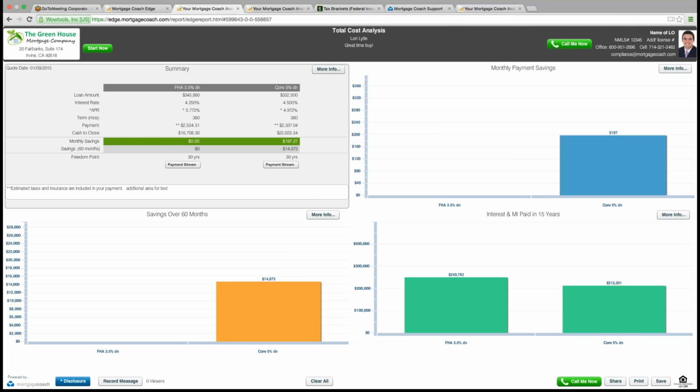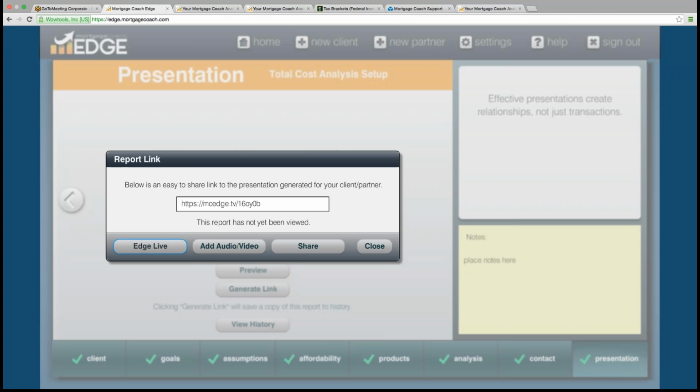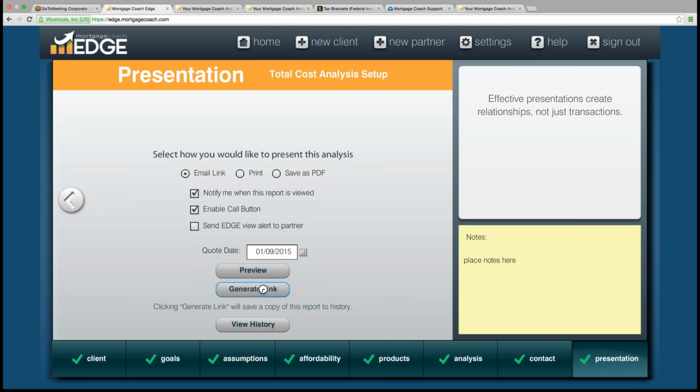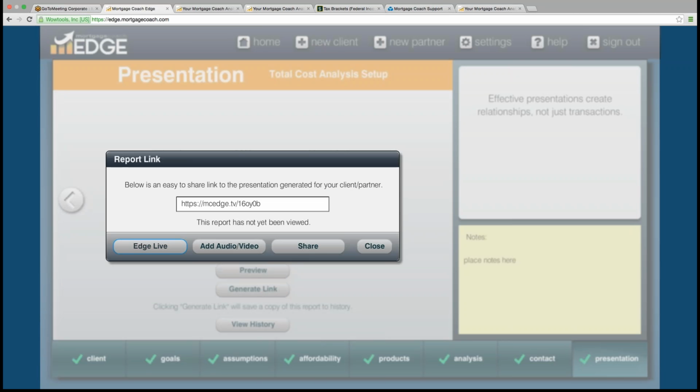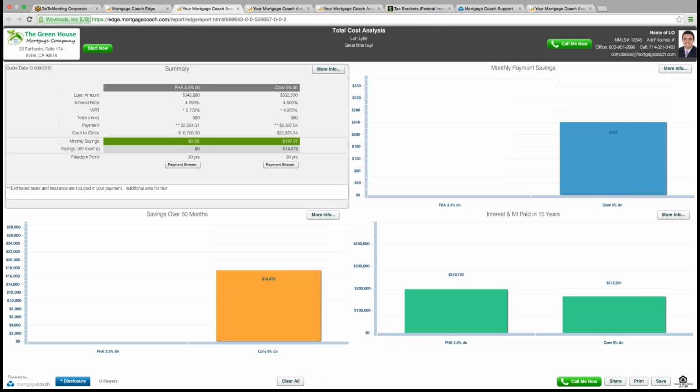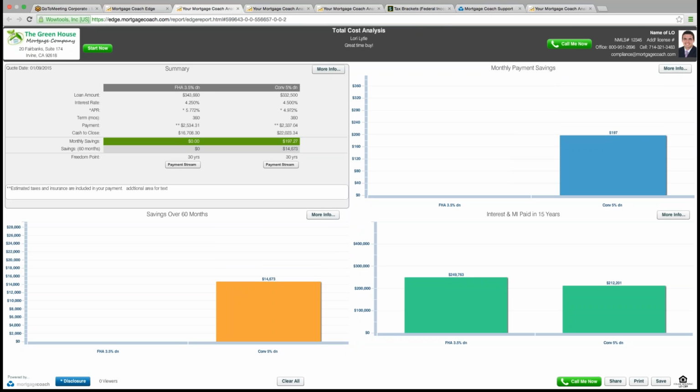Okay? And lastly, let's go ahead and do our Edge Live. So going through this, I want to point out that this Edge Live and the preview are one and the same. So if you had a preview open or Edge Live, you could do the same process. So what I'm going to do now is open up my iPad, and let's go ahead and bring up our Mortgage Coach app as well.